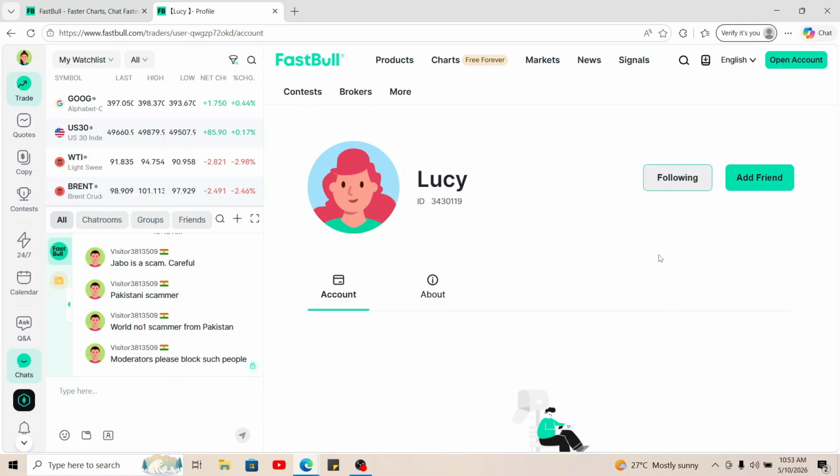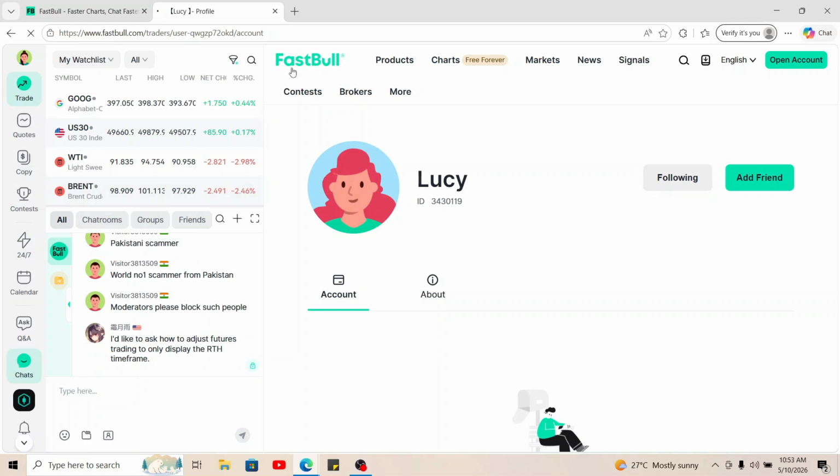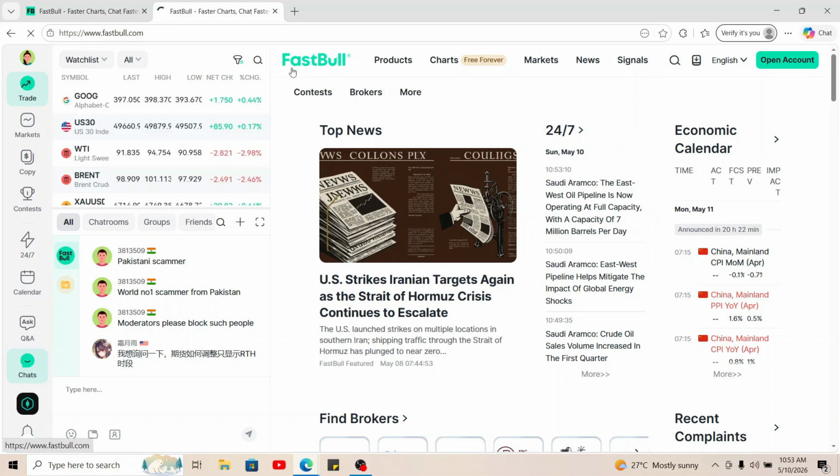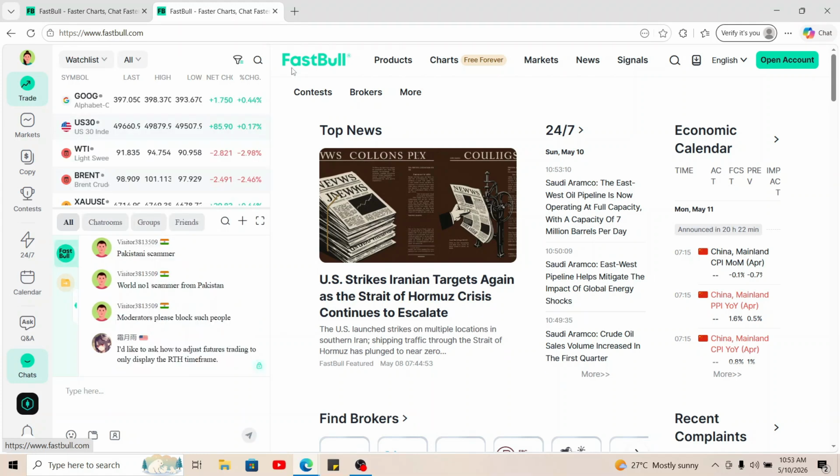You'll then be following the person. Once you do that, you'll then see their posts, ideas, or trading content in your feed. You can unfollow anytime from their profile section again.